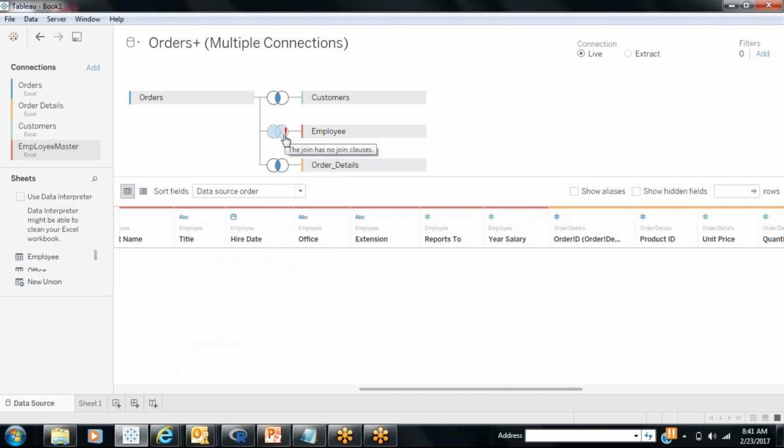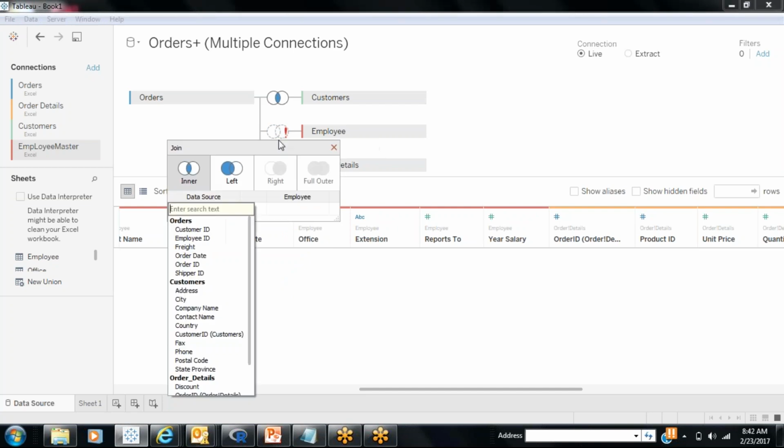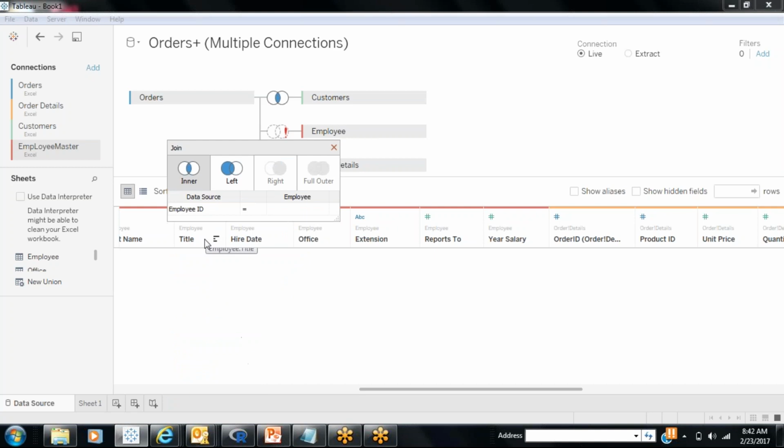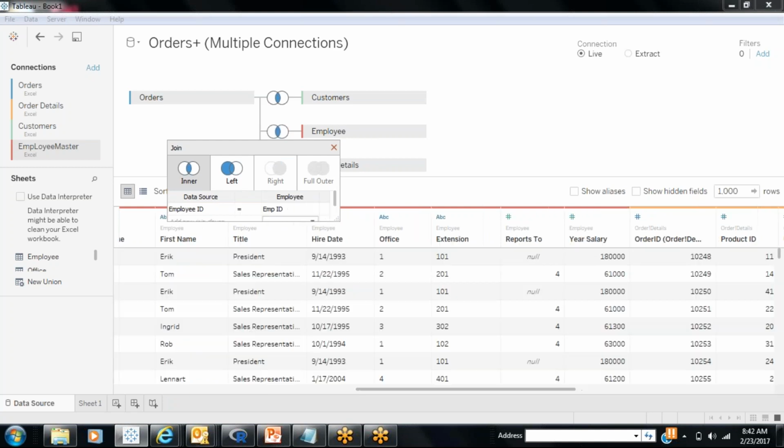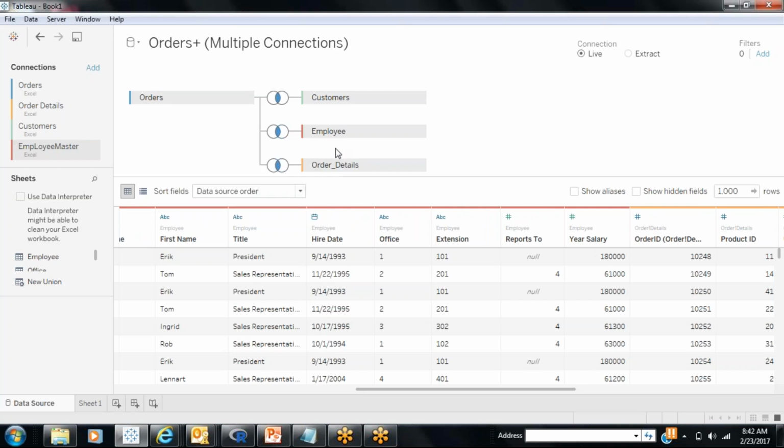So I don't have any fields to match. Now it is your turn. You need to go and associate it, saying this is an employee ID from your order table and this is an EMP ID from your employee table, and it is one and the same. You have to go and mention that. That's all.